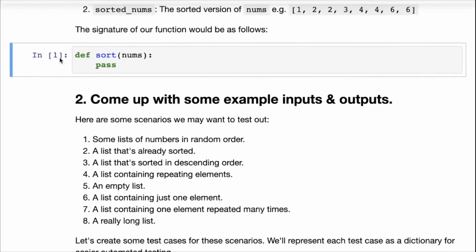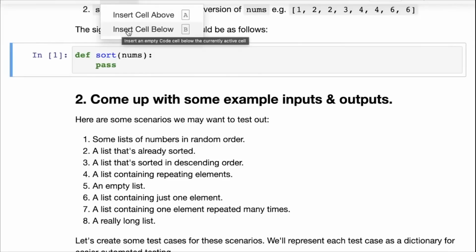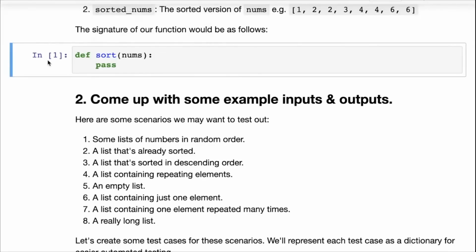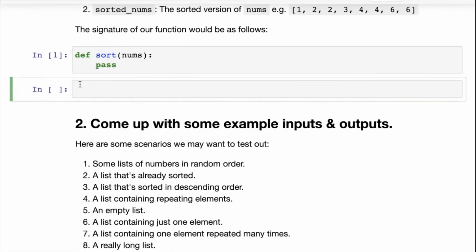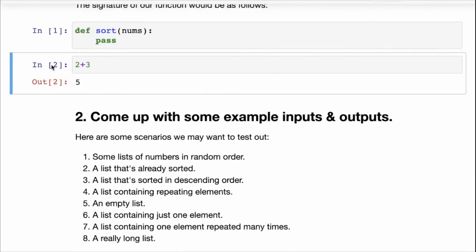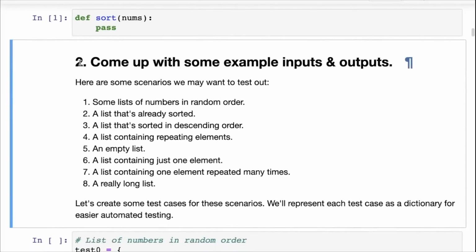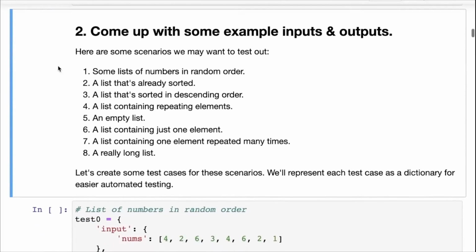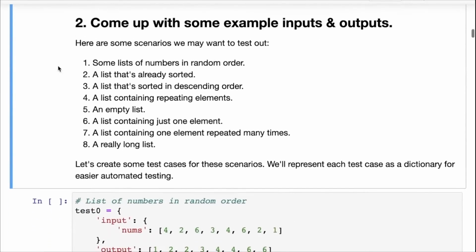And the great thing about Jupyter Notebooks is that you can add more code cells anywhere and test anything that you want. For instance, if you want to insert a code cell below, just click the Insert Cell Below menu option, or click outside a cell on the left and press the B button. And now you can write some code here and run it. So please feel free to experiment with this notebook as you go along.